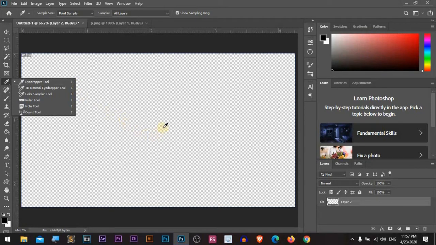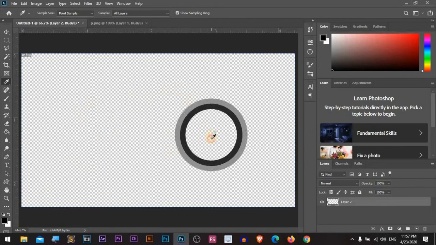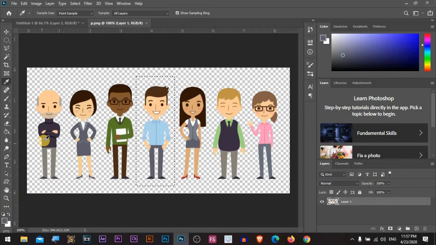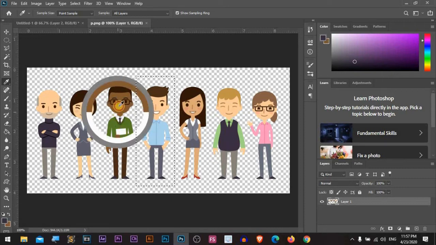Great. The eyedropper tool is a very effective tool in Photoshop. It samples any kind of color just by pressing here. We have our foreground color and background color. Just by clicking, it will sample the foreground color. If we need to change our background color, hold Alt or Option for Mac and click, and the background color will be changed.